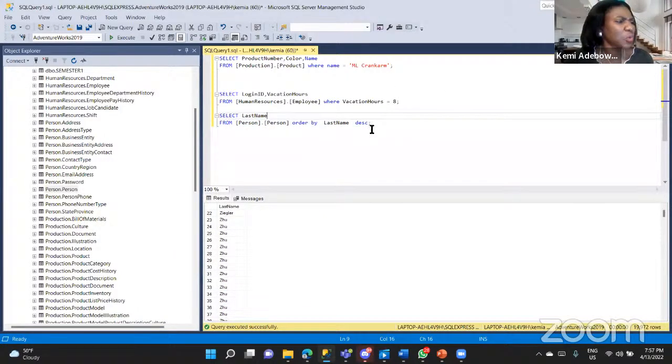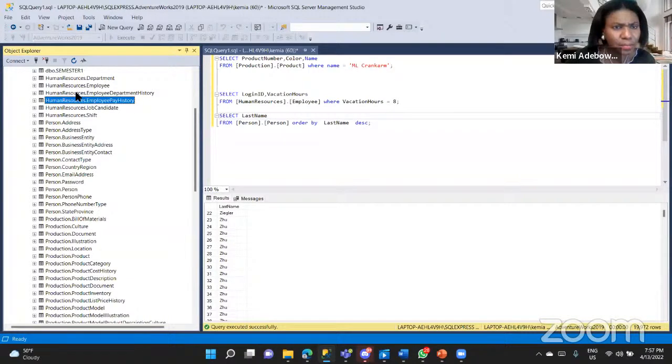Then the last question: show the different job titles we have in Adventure Works. For the job titles, I think that should be in, let's see, what table is that? Employee department history. Let's see human resource. Let's see the employee again, whether, let's see.